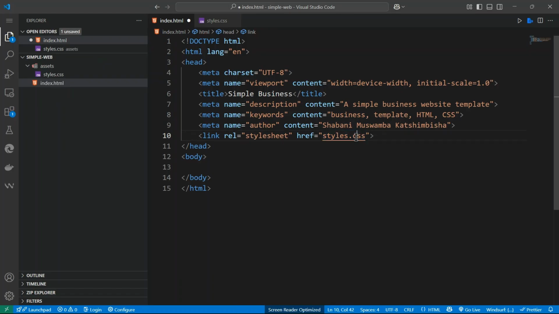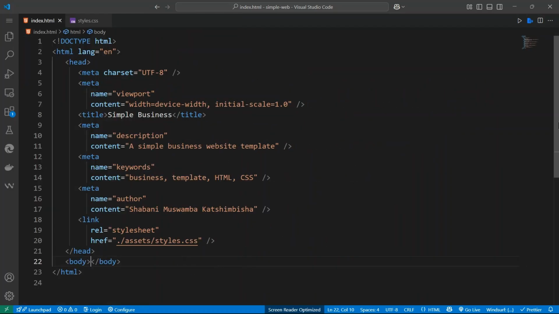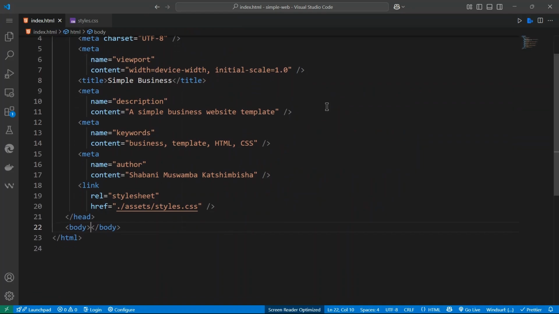If I want to access that one, we need to check the level. We can use a dot to go up the first level, and then we access our file, which is style.css. So we can save this one, and you can see the structure now.